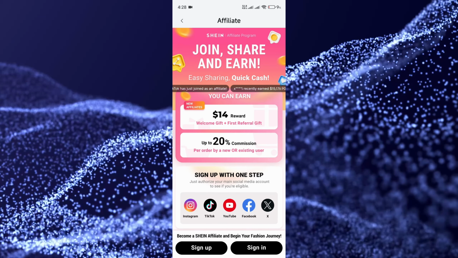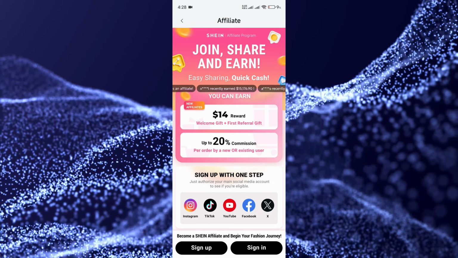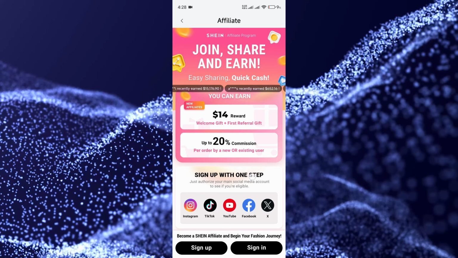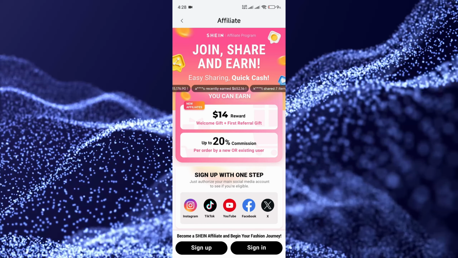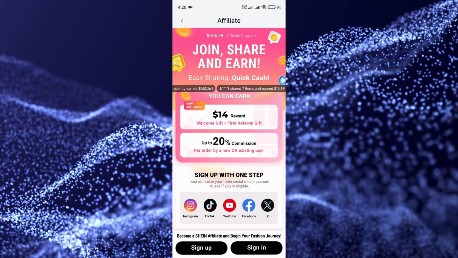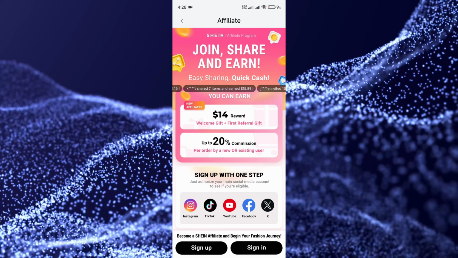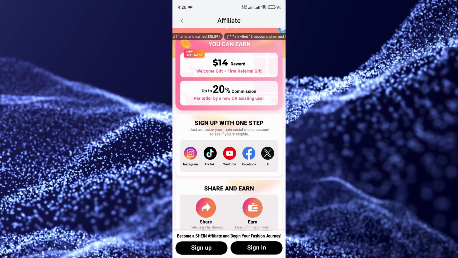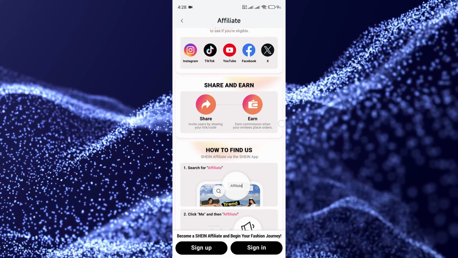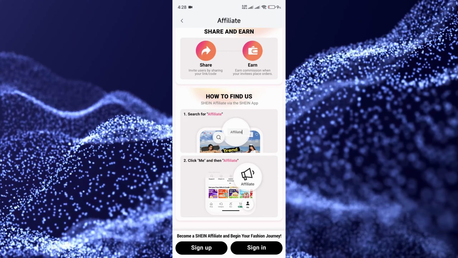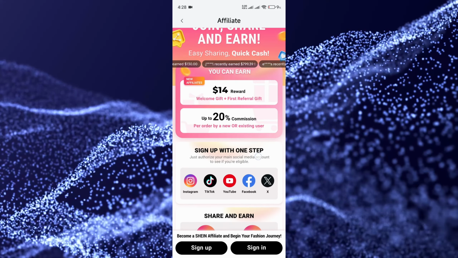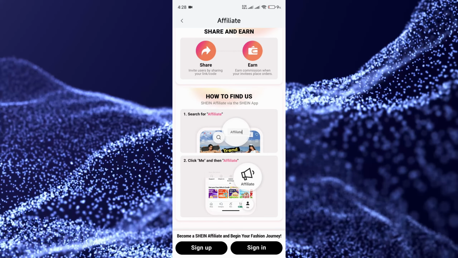Also make sure to understand that you can only do this from the phone, not from PC. So make sure to download the mobile app for this. As you can see, you will get a welcome gift, a $14 reward, and up to 20% commission. So you can become an affiliate and begin your fashion journey. You can also read all this information. When you're ready, just press on sign up.